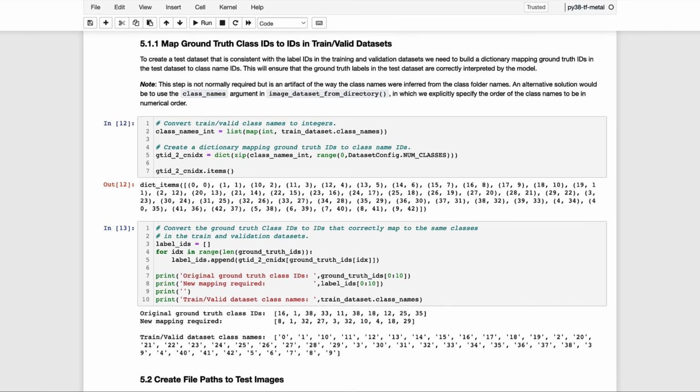Before we walk through the code that's required to create this mapping, we wanted to point out, and we included a note in the documentation here, that there is an alternative solution. Image dataset from directory has an optional argument called class names, and we can supply a specific list of class names in a specific order to that utility, and it'll maintain that list in the datasets. So if we had supplied a list of class names in numeric order, there would be no need to create a mapping because the order of the class names in the training and validation dataset would match the class names in the test dataset.